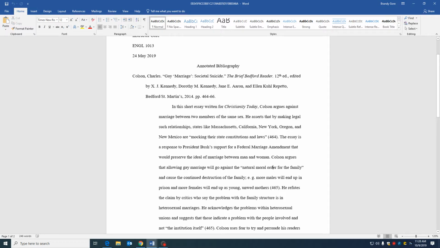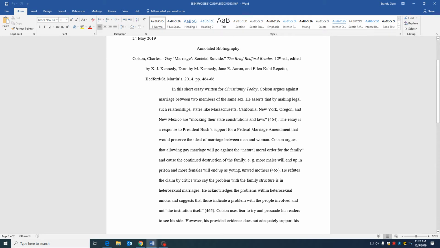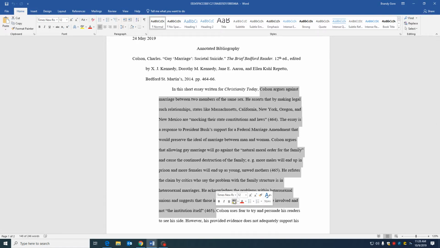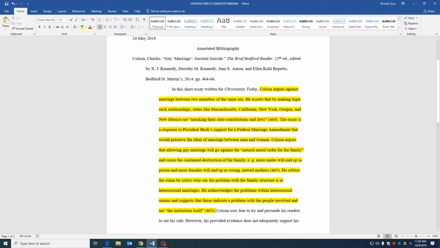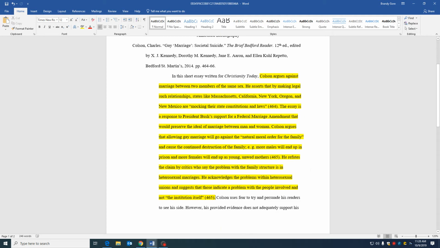Because you have the author's full name right above, you don't have to use the full name, but you can if you want. But last name only. Don't ever use first name only. It's just not academic. You're going to use last name only. So, Colson argues against marriage between two members of the same sex. He asserts that by making legal such relationships, blah, blah, blah. All through here, this is summary. It is objective. There is no opinion thrown in here. This is just the writer, Jane Sample, retelling in her own words what the article is about, what it says.